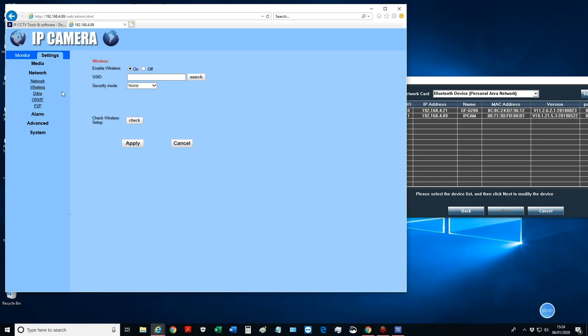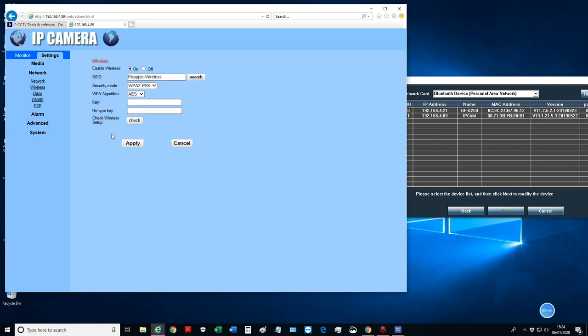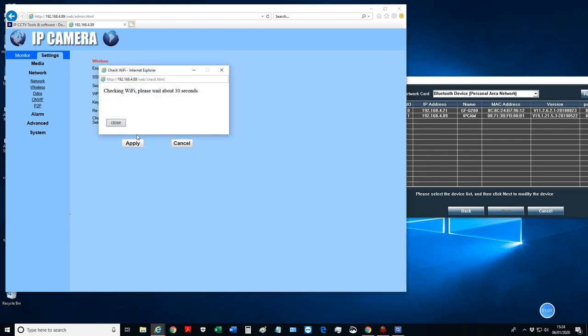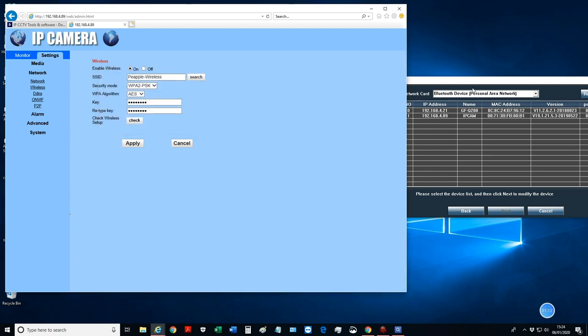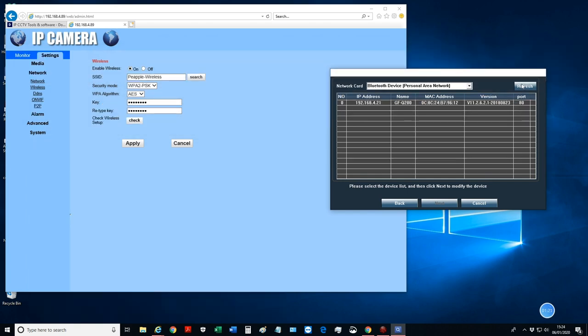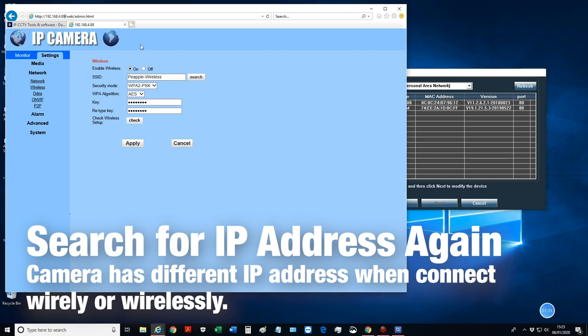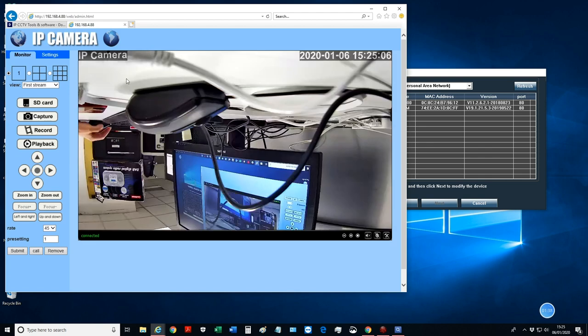So now we're going to configure the wireless network for the camera. We're going to search for your router. Once you've found your router, you're going to enter the password for your router. You can also then perform a check to make sure that it is connecting successfully to the router before you unplug the Ethernet cable. Once you're happy with everything and you've unplugged the camera, you can then find the wireless IP address, which will be different from the address that it had while it was plugged in.